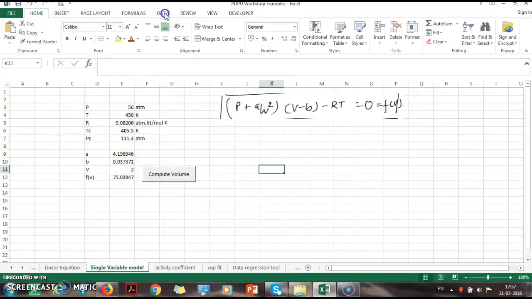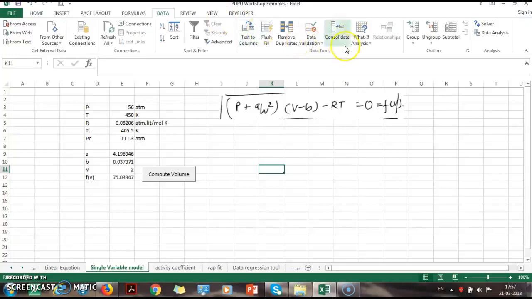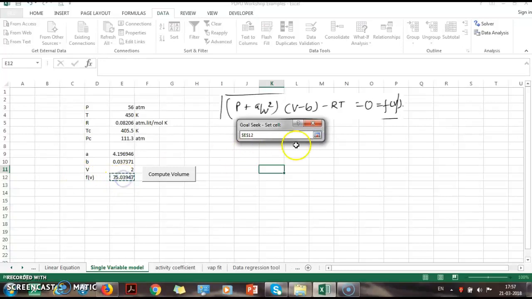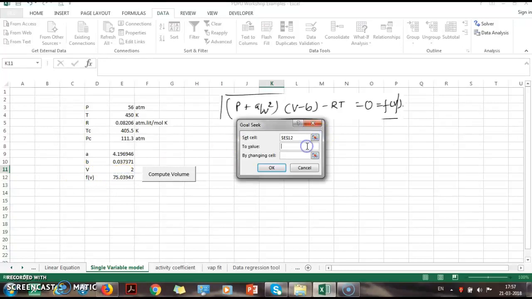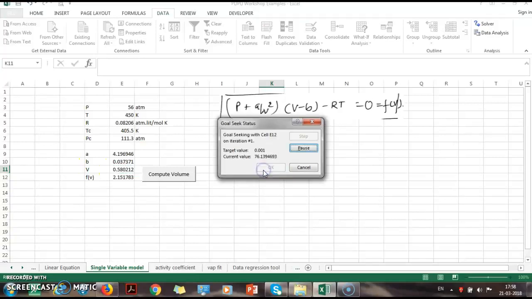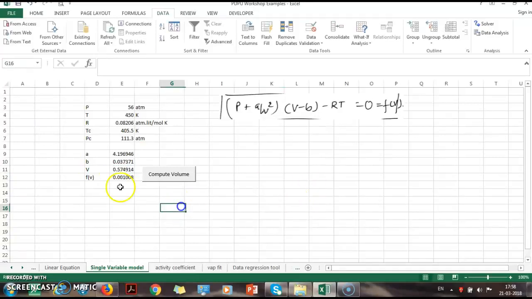We can do this with the help of Goal Seek by going into Data, What-If Analysis, Goal Seek, set cell, this, to value, this, by changing cell, this, press OK, and we get the answer, that is 0.574914. This is basically what we do.